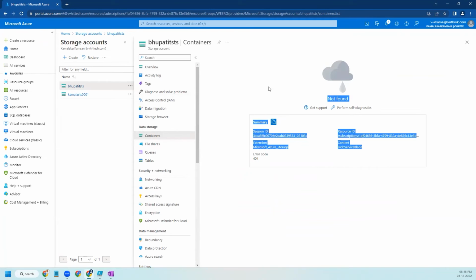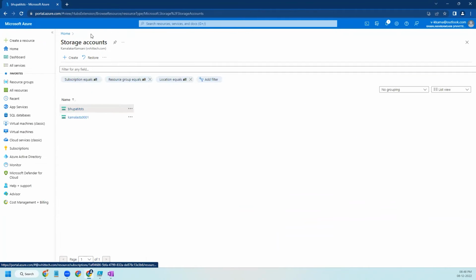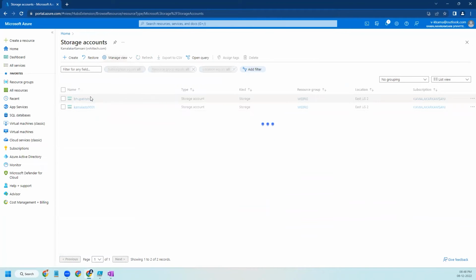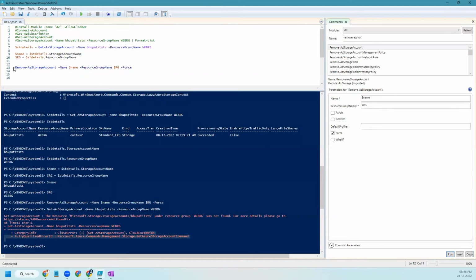Is there any restore option once deleted? No, there's no option here. Once you delete the storage account, it's gone. So this is the command for remove. And in case you want to store the output into a variable, you can also do it. This is about the basic commands.